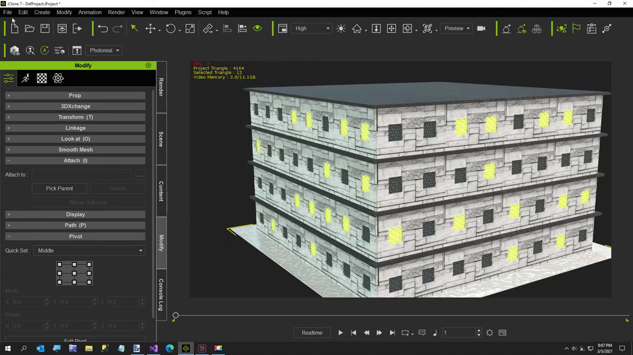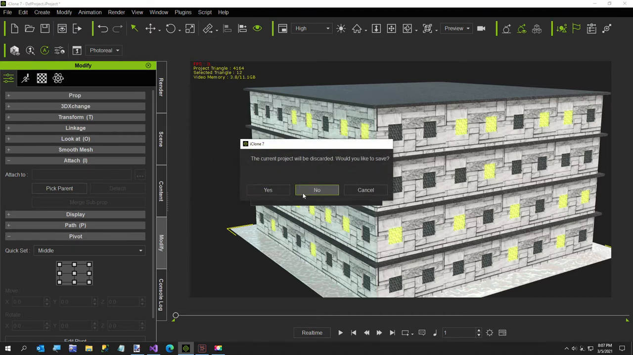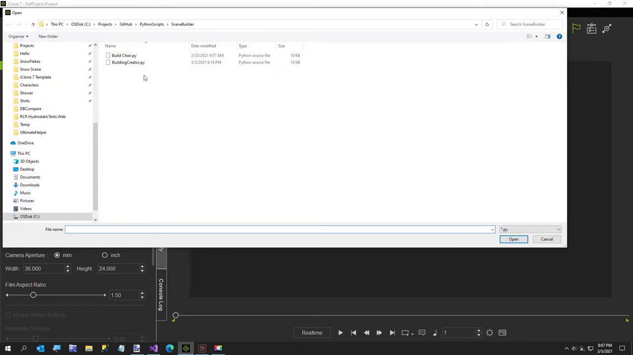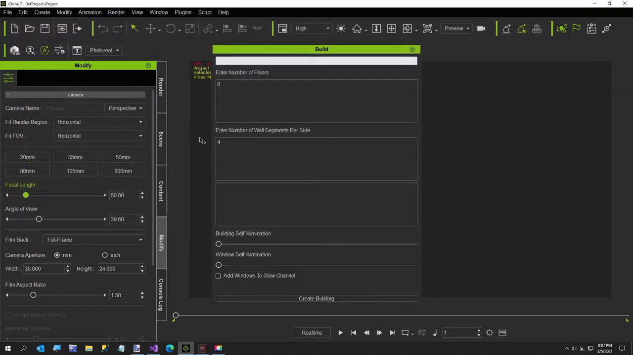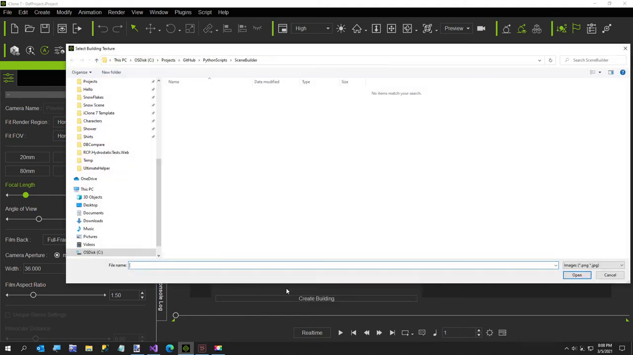All right, so next we're going to go ahead and show you one more, and we'll call this a video. For this I'm going to build kind of a high rise, maybe 8 floors or something. Probably do 6 to make it go a little faster. And I'll go 5 wall segments per side, so that'll take a little bit. And for this texture, I'm going to crank it up because I've used that before. We'll probably make it about that much. And we're going to go ahead and create our building.